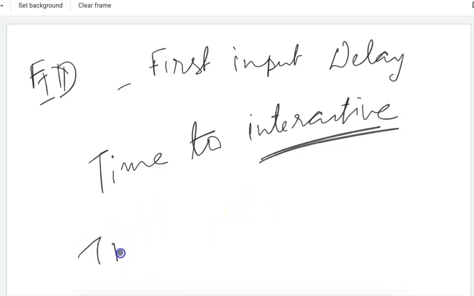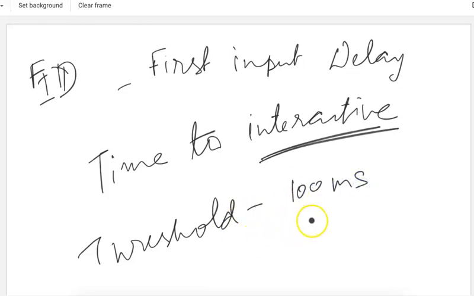The threshold for this metric is 100 milliseconds. Anything below this is good. From 100 milliseconds to a certain value needs improvement, and beyond that is bad. You can definitely Google out the specifics.